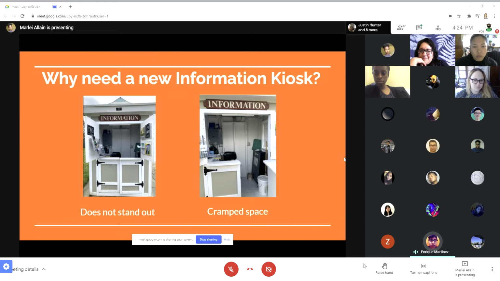So why do we need a new information kiosk? Here we have a picture of the current kiosk. It doesn't really stand out to new visitors.